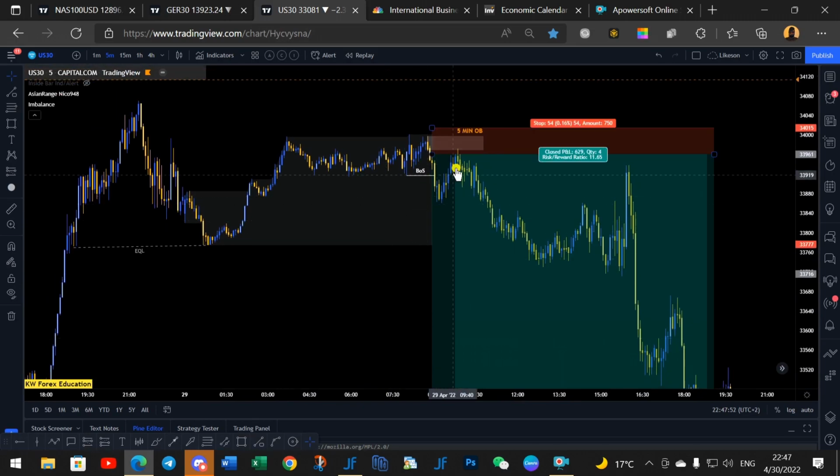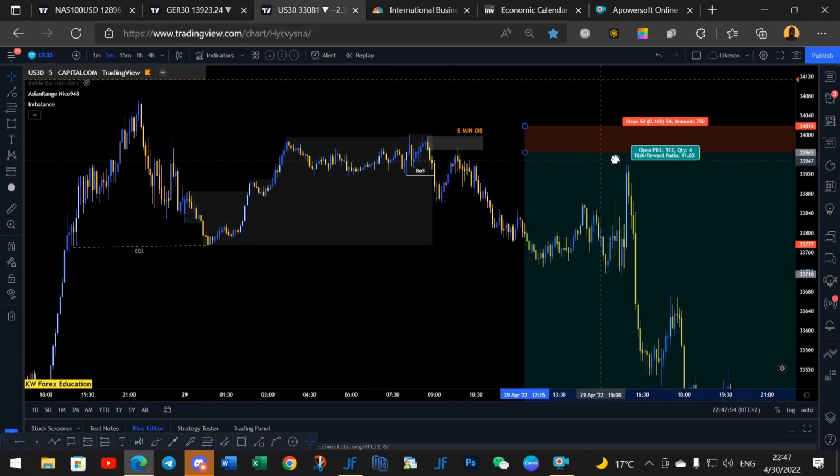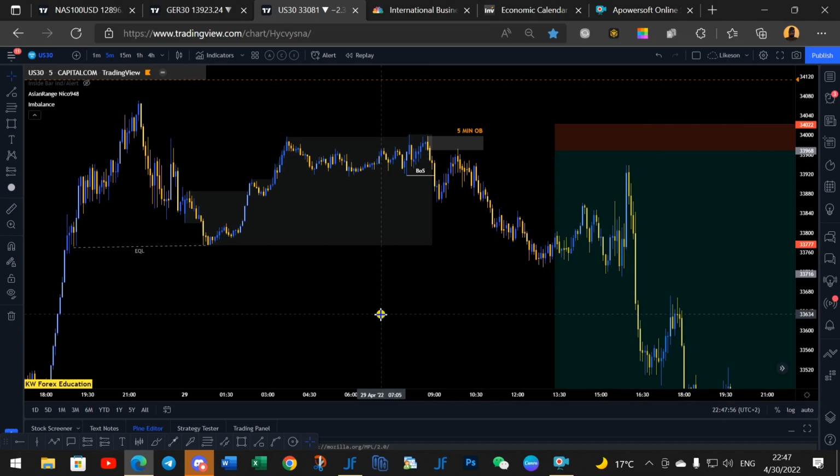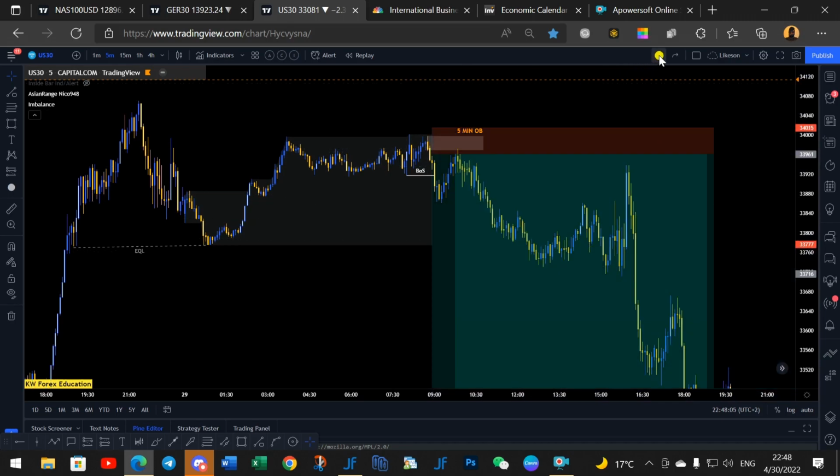Look at this one, it just taps the zone. Let me remove this so that you can see nicely. So this was the order block, on 5 minutes, just on 5 minutes. It just went there to tap it, and then it went in our direction.